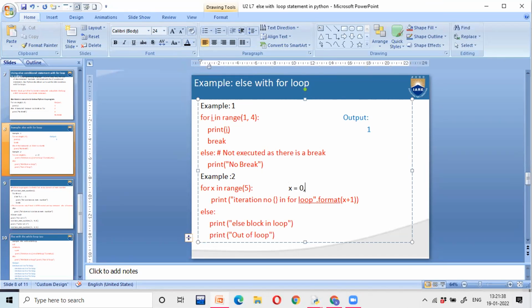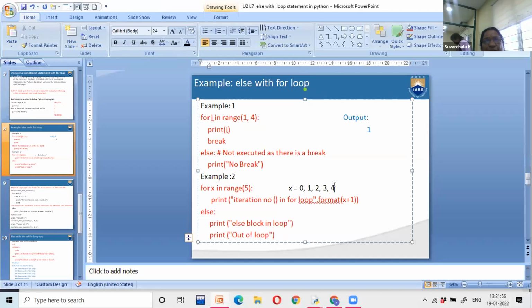Next, x is equal to 1. Next x is equal to 2. Next x is equal to 3. Next x is equal to 4. Will x is equal to 5 get executed? No. So for all these values, this print statement will be printed. How many times? 1, 2, 3, 4, 5 times it prints.